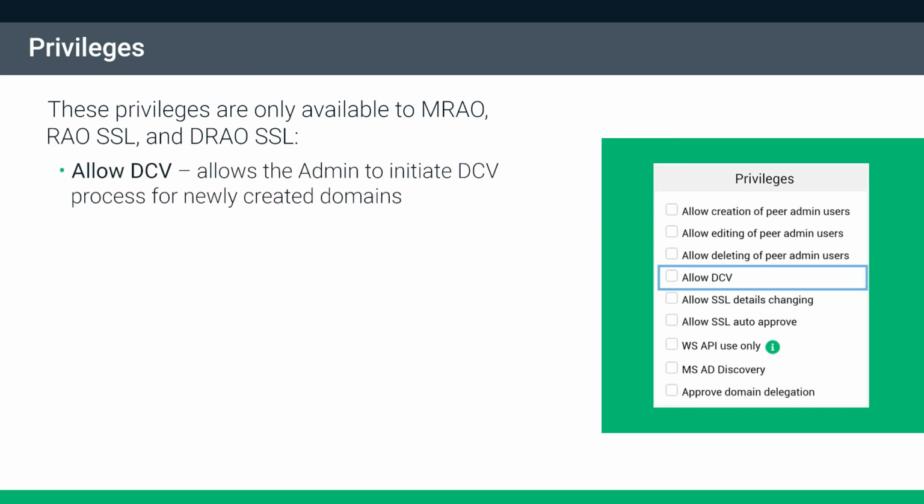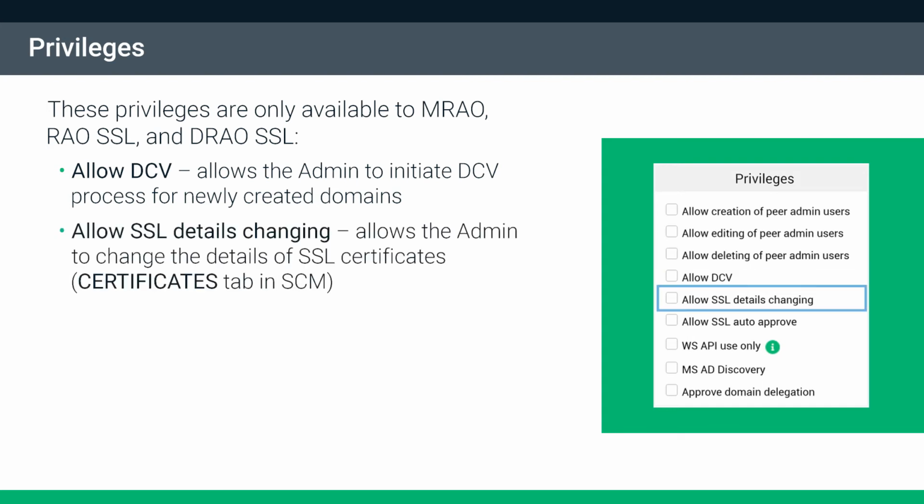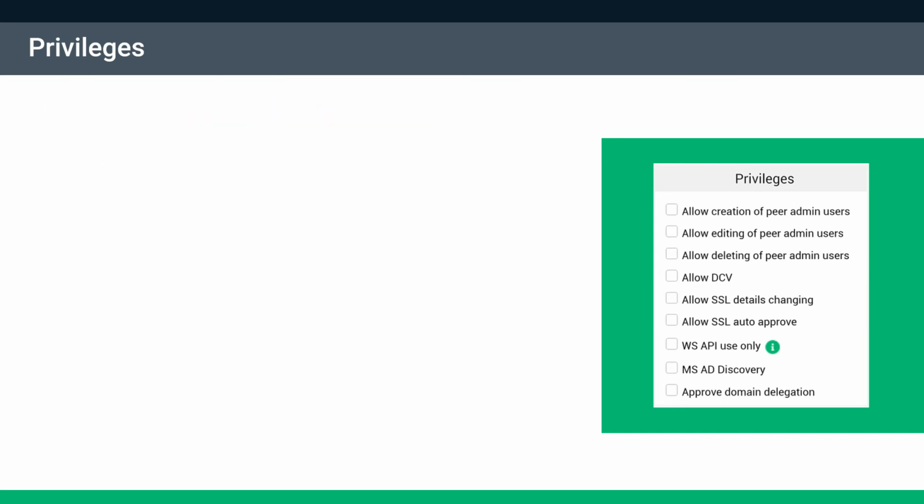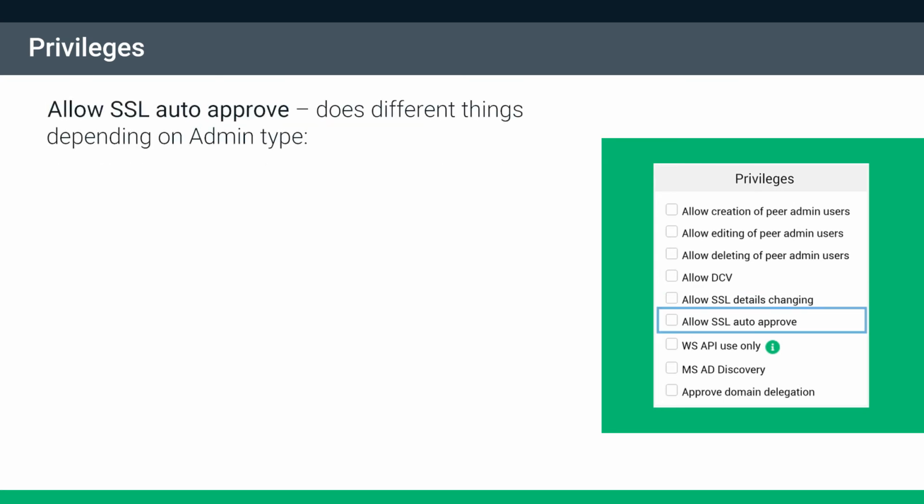The Allow DCV privilege allows the admin to initiate the domain control validation process for newly created domains. And Allow SSL Details Changing allows the admin to change the details of SSL certificates listed on the Certificates tab in SCM. Now let's look at Allow SSL Auto Approve, which means different things depending on the admin type.